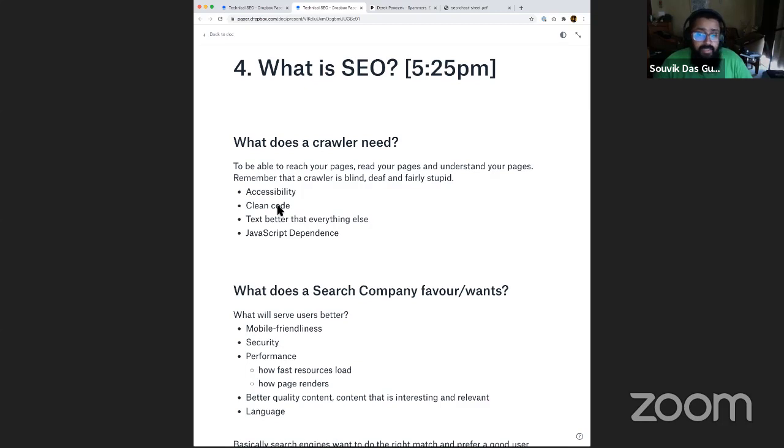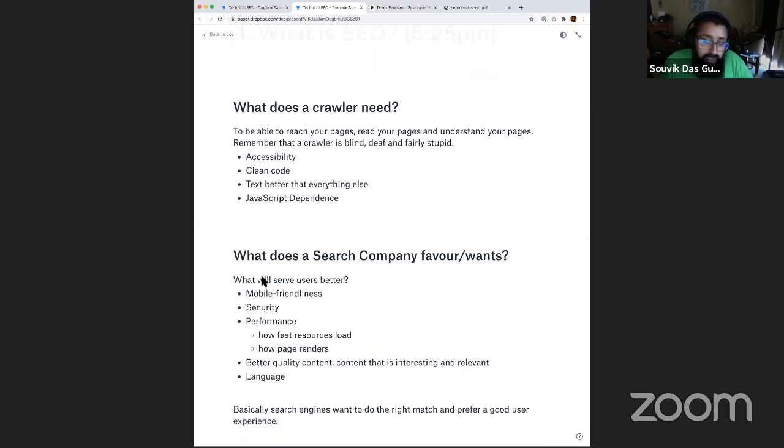So if we can make sure that these elements are there in our code, and these are slightly technical in nature, it's like trying to understand how a program or software reads your content as opposed to how a human perceives your content. If you are able to understand that, then you will be able to provide the basic need of what a search crawler requires.